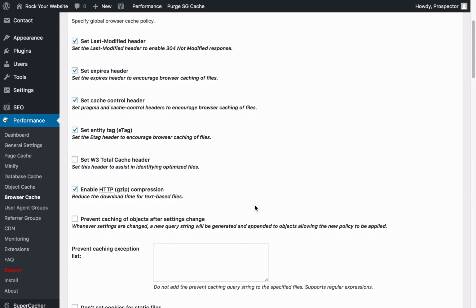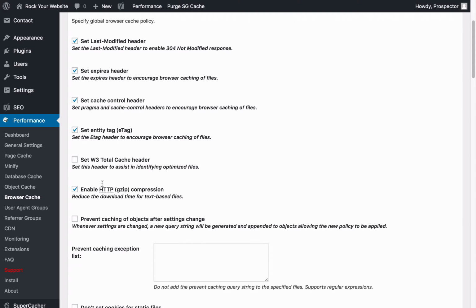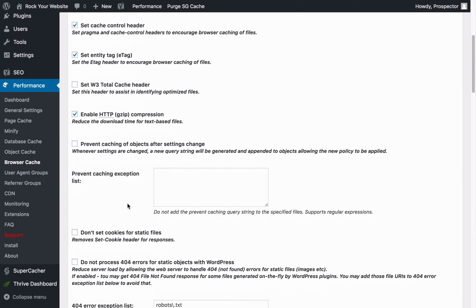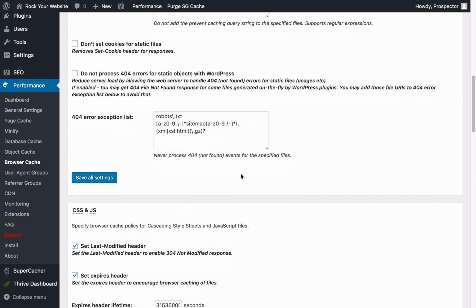And we want to enable most of these. Want to make sure we've set our last modified header, we've set our expires header, we've set our cache control header, we've set our e tag. We can skip this one. And this is that third recommendation from Google, enable compression. So you definitely need to have that enabled. And the rest are fine. Go ahead and save all your settings.